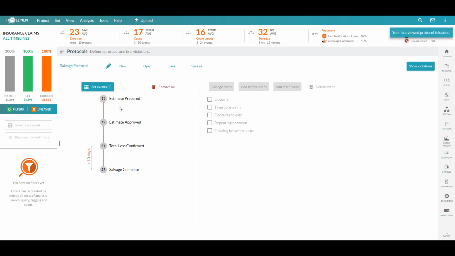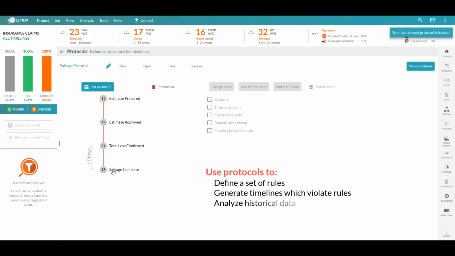So if you go through this protocol, the estimate's prepared, it's approved, we've confirmed it as a total loss, we want to ensure that within 10 days, we've salvaged that vehicle. Now, as opposed to only looking at new data being loaded into the system, we can also use these protocols for analysis on our historical data.